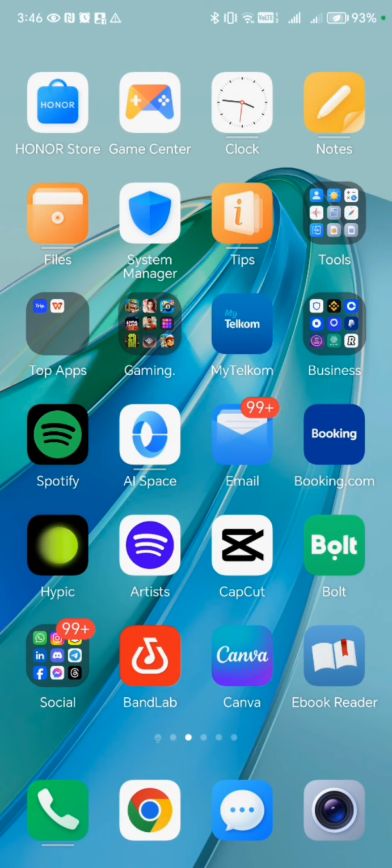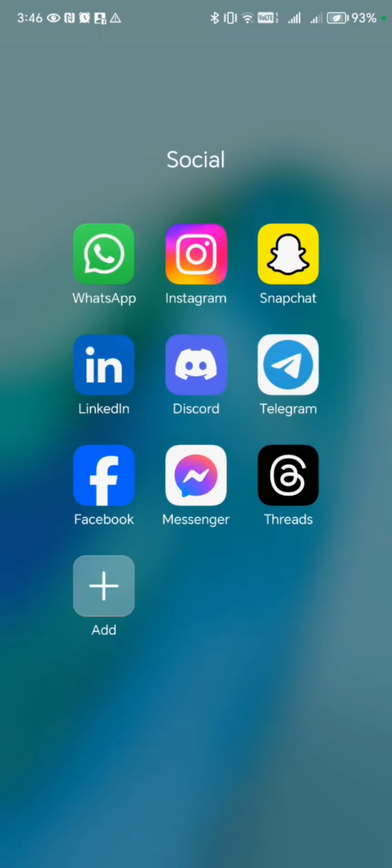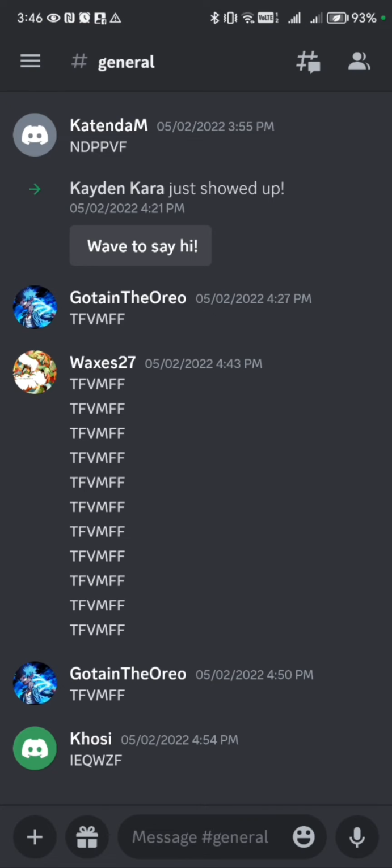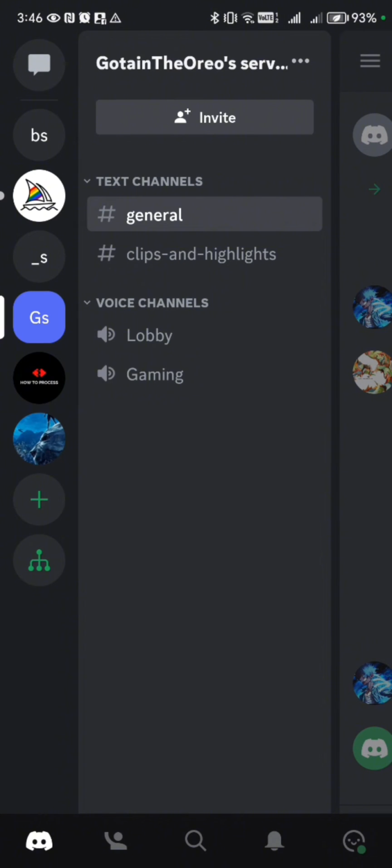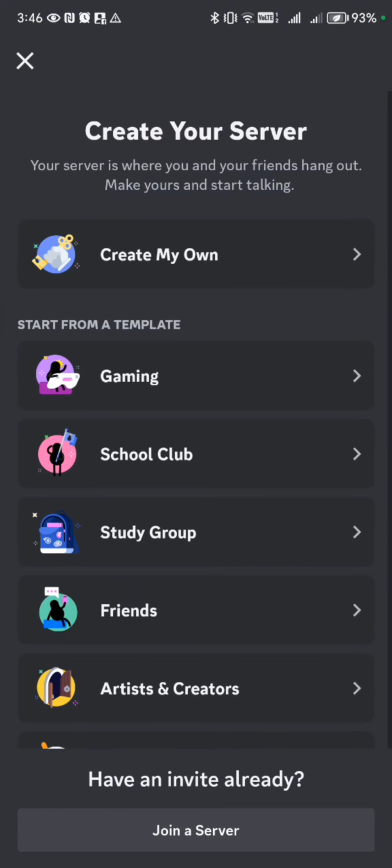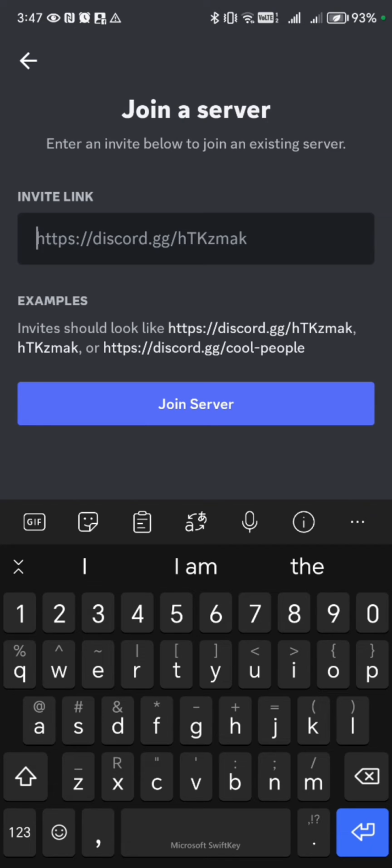So what we're gonna do is go ahead and open up our Discord app. Once we get onto that page, we're gonna click on the three strokes on the top left corner, and then click on the green plus icon. You have the option of creating your own server, but we're gonna click on join a server.